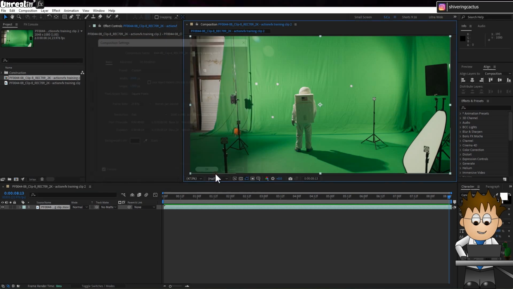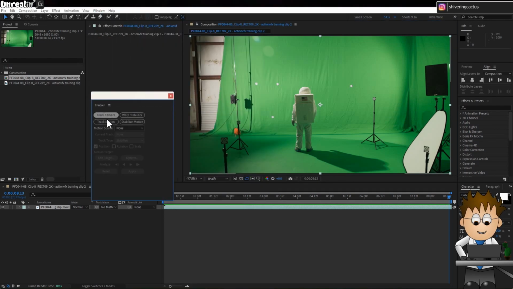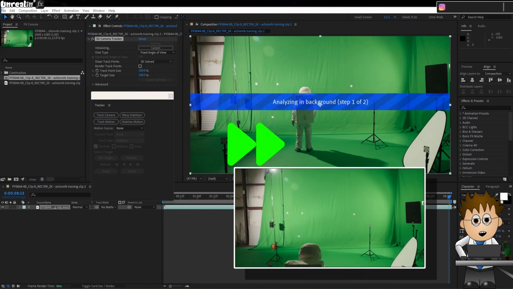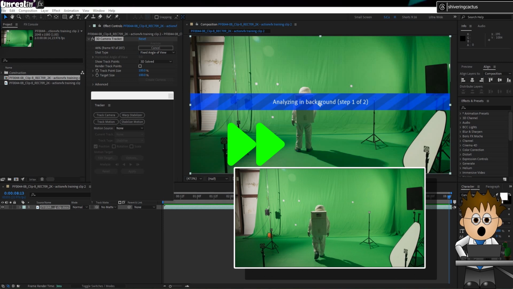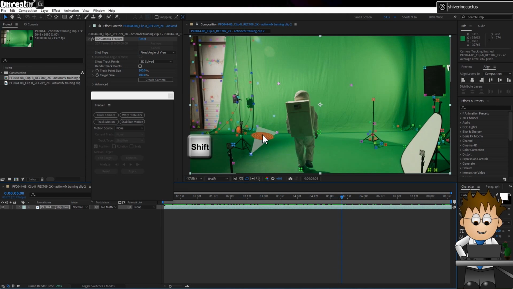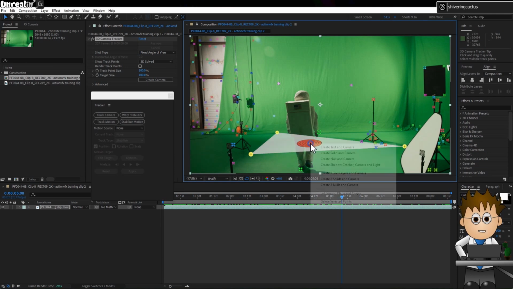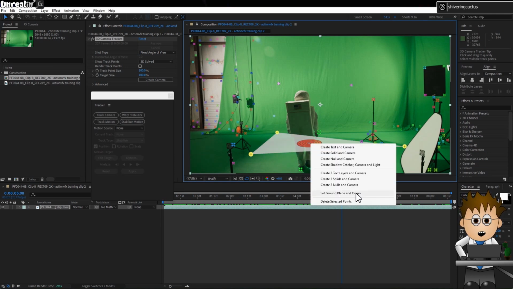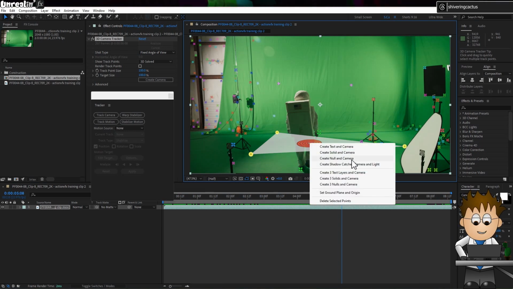Now to track the camera. Go to Window, Tracker, and with the layer selected, click Track Camera. This footage is pretty good for this. This is a distinct camera move. It must have been on a jib, so that provides AE with enough movement to calculate a camera. Once it's processed, with the effect selected, select 3 points on the floor by holding Shift and clicking on them. When you're happy, right-click on the triangle and choose Set Ground Plane and Origin. Then right-click again and choose Create Null and Camera.